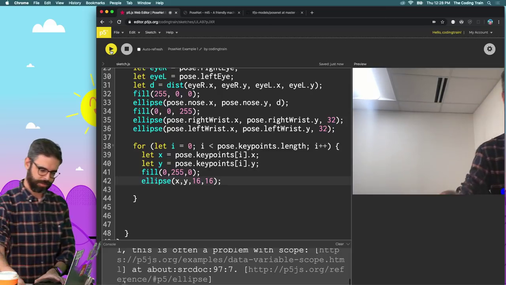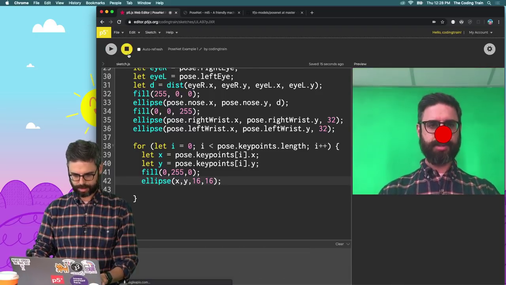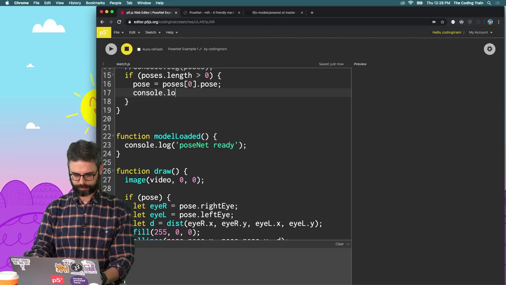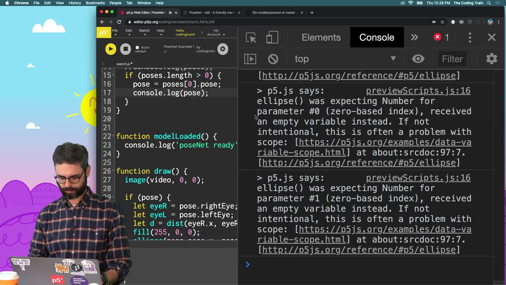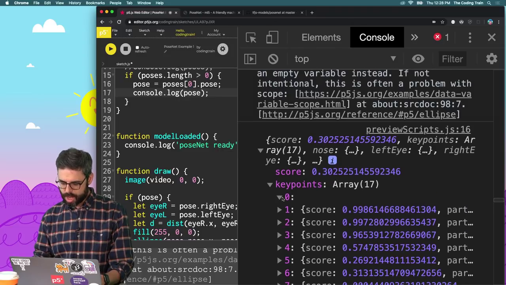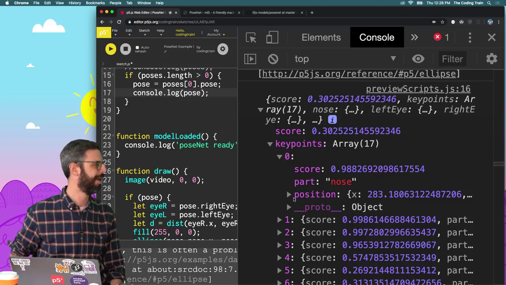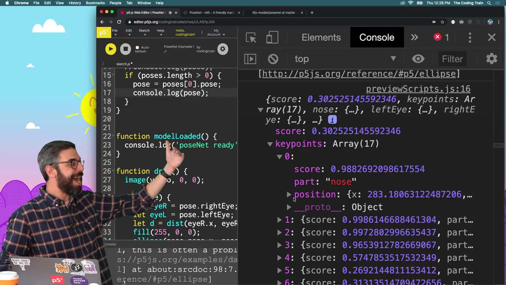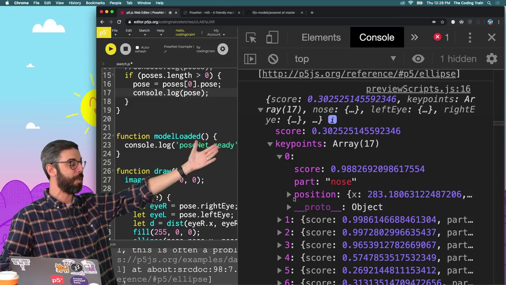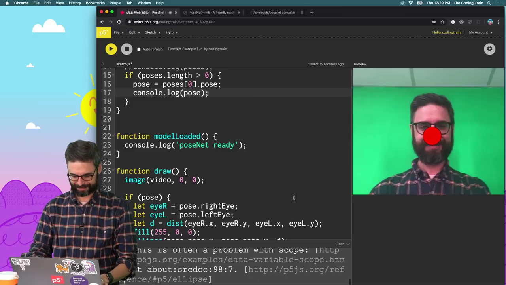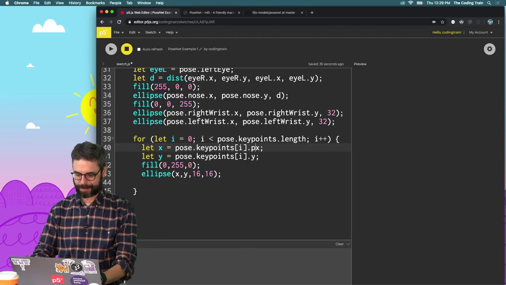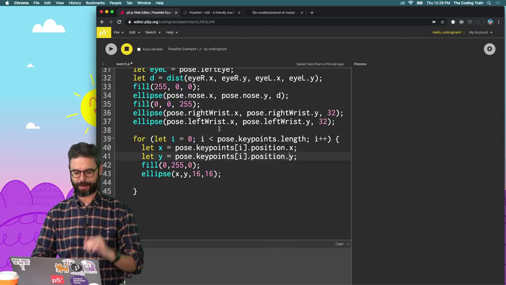What did I do wrong? Shoot. Oh, it's got a part and a position. Oops, so that code didn't work because I forgot that each key point is more than just an XY. It's got the confidence score, it's got the name of the part, and a position. So I need keypoints index zero's position.x. pose.keypoints[i].position.x, position.y. Now I believe this will work.